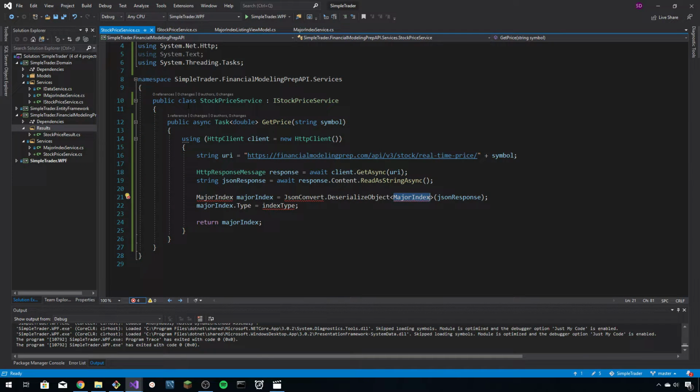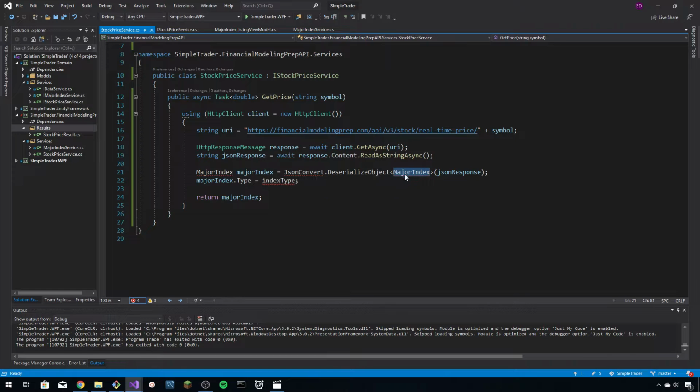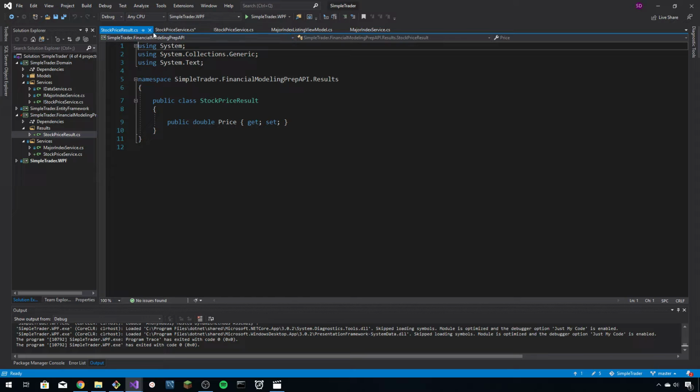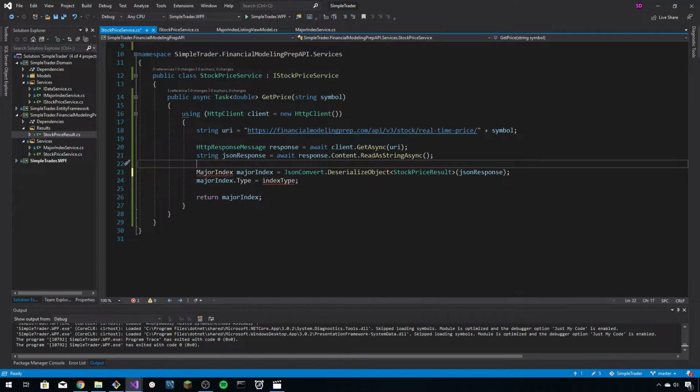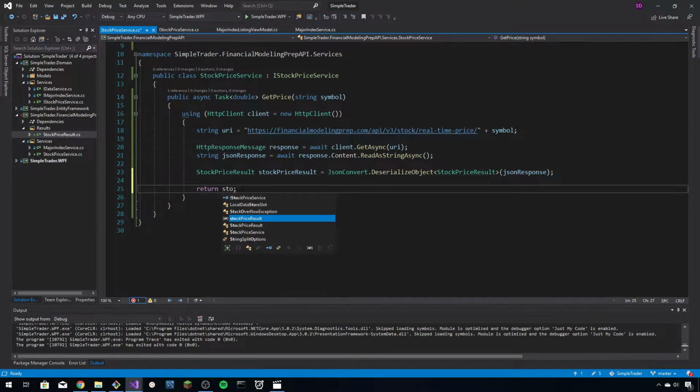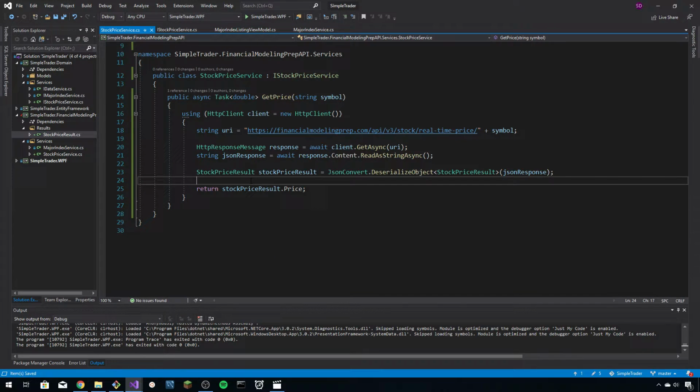So now if we go back to our StockPriceService, we can deserialize into a StockPriceResult. Let's go ahead and import all of this. And it'll automatically populate that price property with the result from the JSON response. And this isn't a MajorIndex anymore, this is a StockPriceResult. And we'll call it stockPriceResult. And then all we're going to do is return the price. And there we go. So now we have two services, the StockPriceService and the MajorIndexService, and they both call the financial modeling prep API.